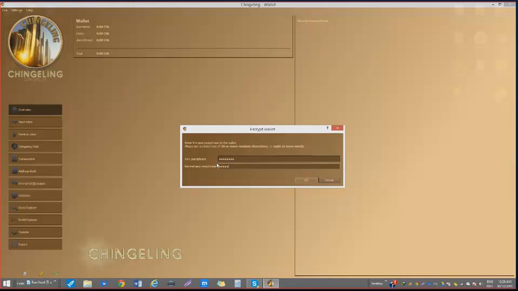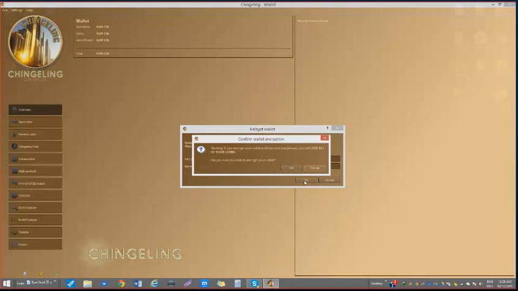If you lose this password, you've lost the wallet. You can install a new wallet and have a new address, but whatever you had in it is gone. As long as we are certain about it, once you've done that, press OK. It says there, please remember this password. Press yes.